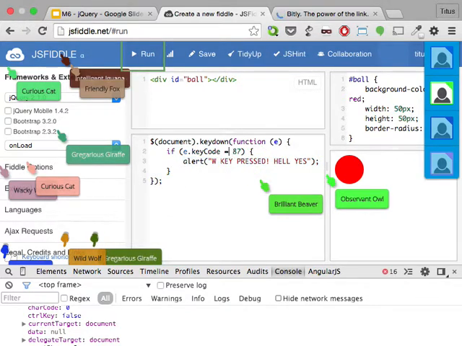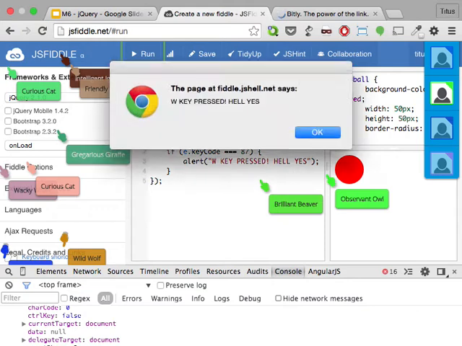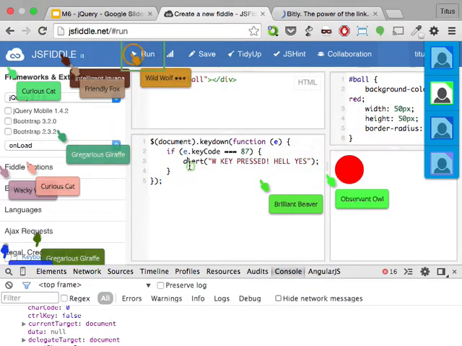Sorry, this would not work because I didn't do 2, 3 equals. I was setting it so it would always press. So now if you press a key, nothing will happen. Once you press W, it'll say W key pressed. Hell yes. Is that working for everybody?